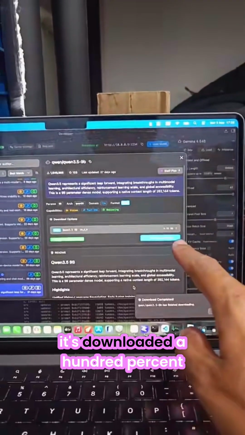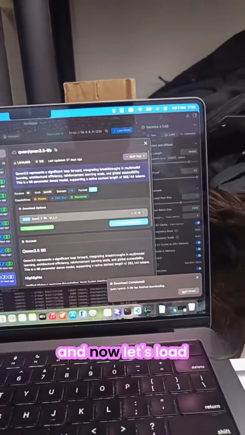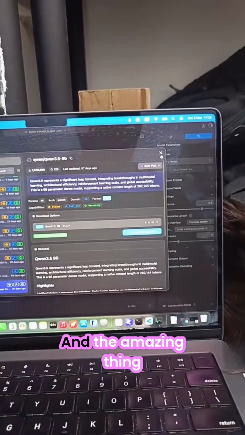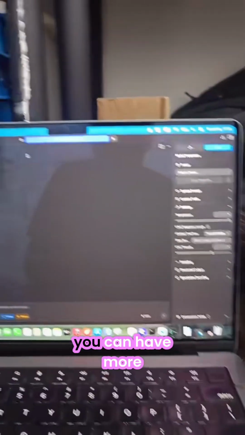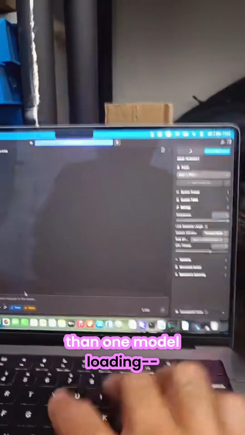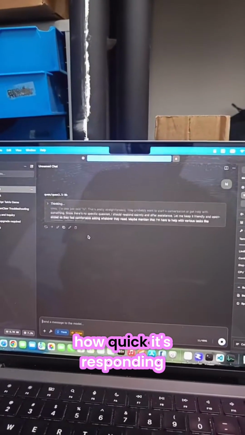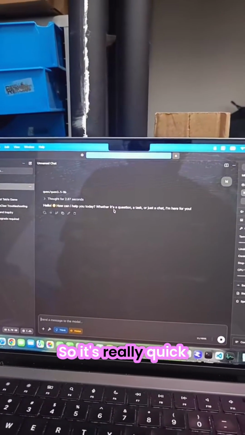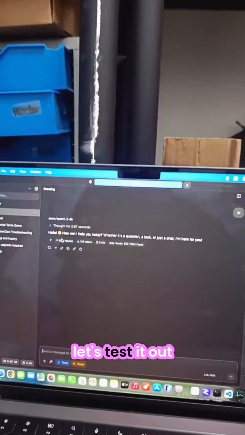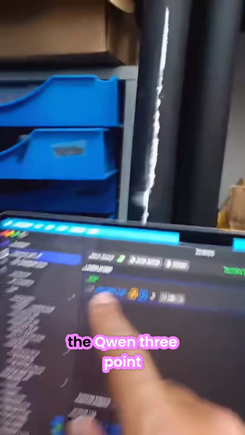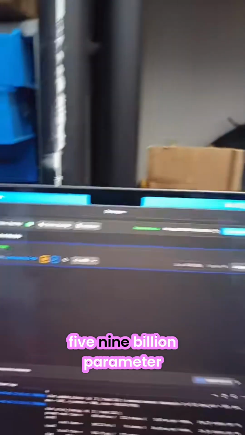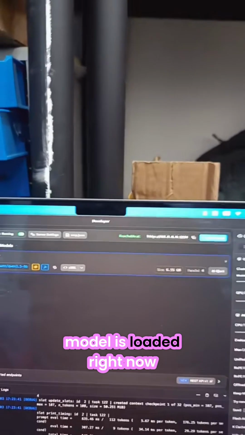Alright, it's downloaded 100%, and now let's load the model. And the amazing thing about LM Studio is you can have more than one model loaded at any one time. So let's just test it so you can see how quick it's responding. It's really quick. It reminds me of Gemma 4, but you only get 29 tokens a second, not 40. But still, let's test it out. So here we are. The Qwen 3.5 9 billion parameter model is loaded right now.